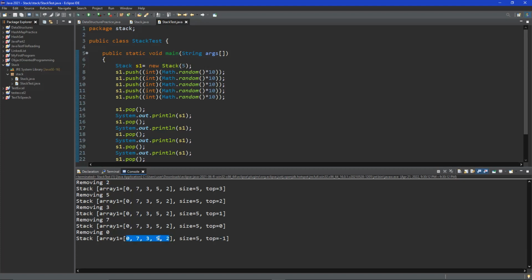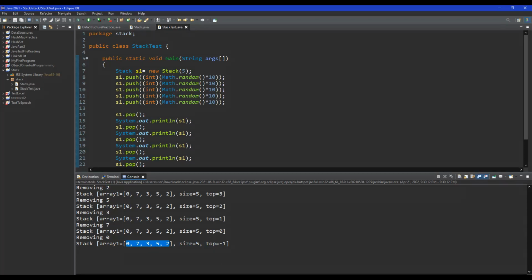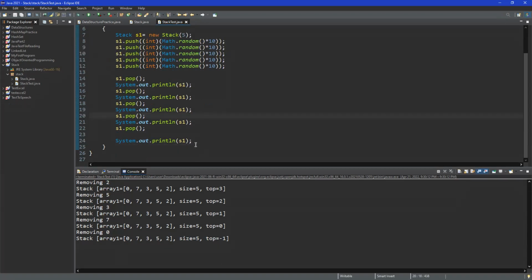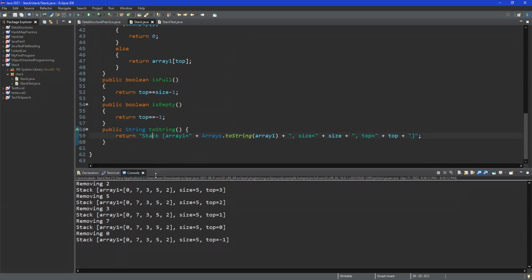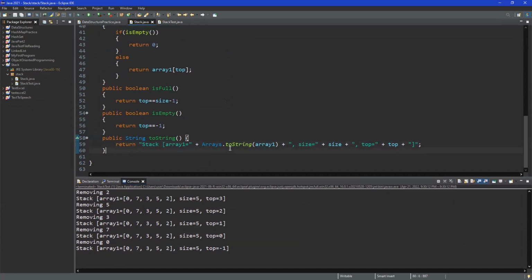Yes, it is. It should not be printed here. That's why it is showing them. We are using the toString function, and this is the error of toString. Look here, go to the toString. In the toString, you can see Arrays.toString(array1), so it is every time printing the array.